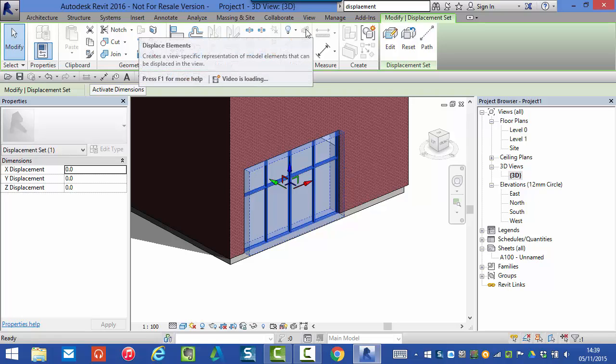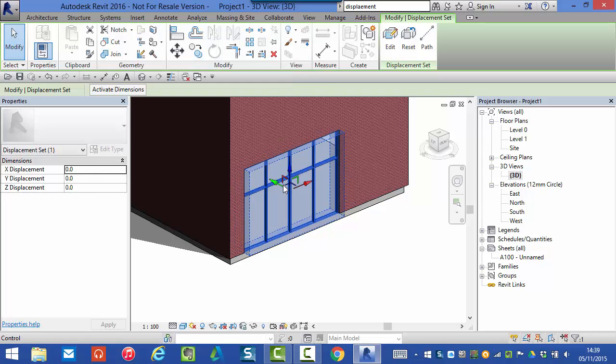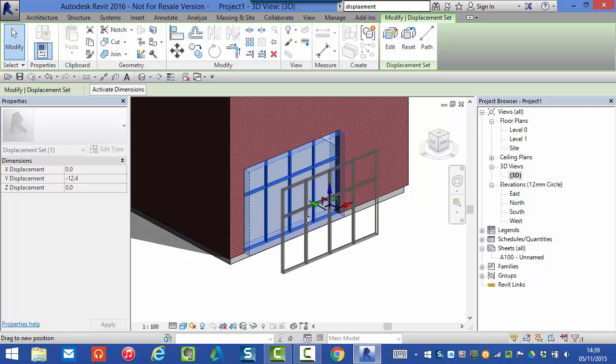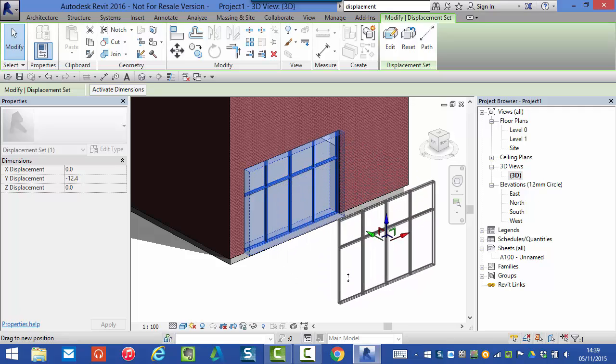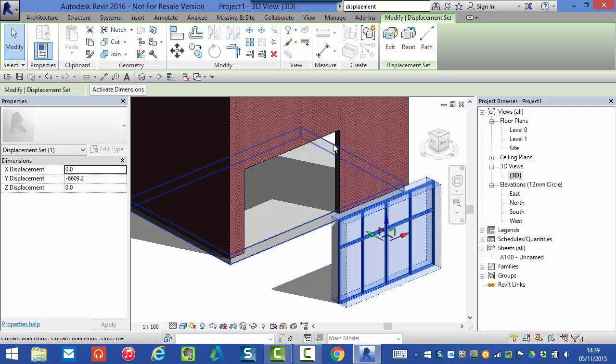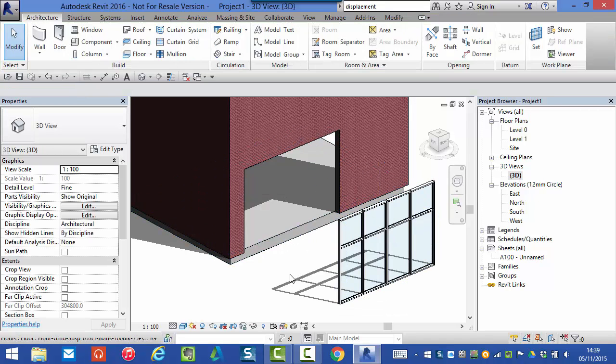As soon as you've activated Displace Elements, you get these three arrows which will hover over the top of your selected model component, and you simply very carefully hover your cursor onto one of the controls. So we'll use this one, and if I click and hold, you can see I can pull the curtain wall away from the masonry. Click anywhere else to deselect it.